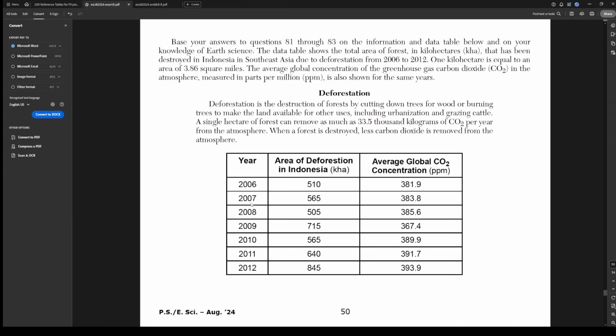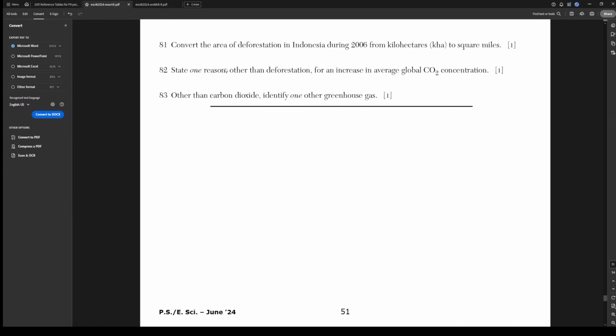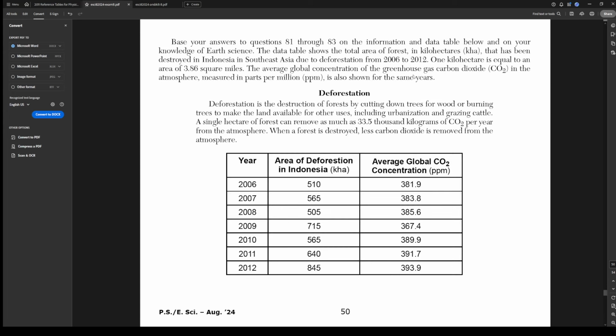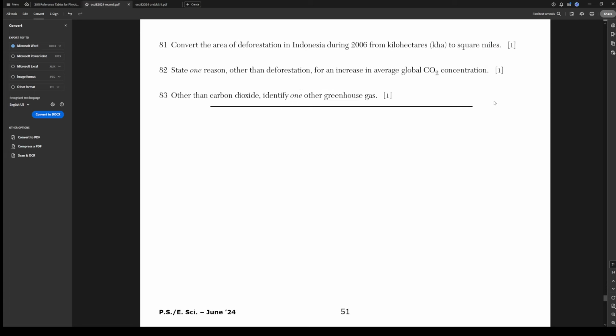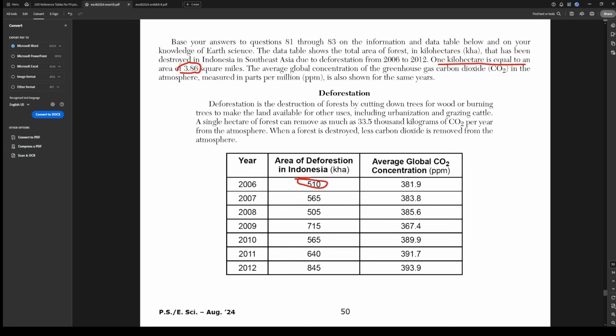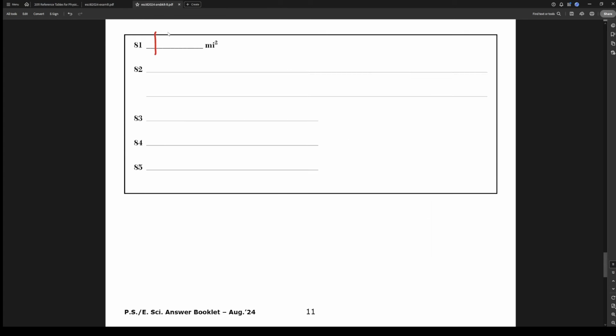81. Convert the area of deforestation in India during 2006 from kilohectares to square miles. Look at this. 1 kilohectare is equal to an area of 3.86 square miles. Are you kidding me? Which means I have to take my kilohectares and multiply it by 3.86, because this question is weird. So my answer is 1,968.6. Why do they put that? I don't get that.